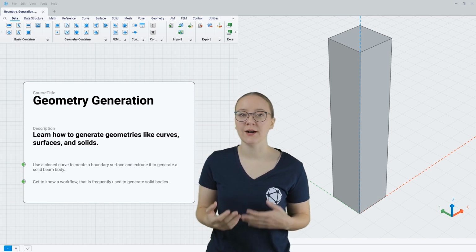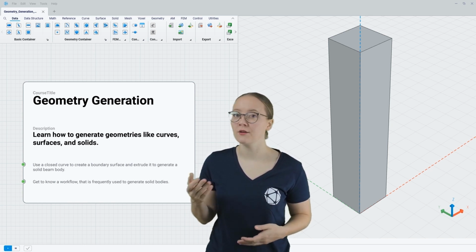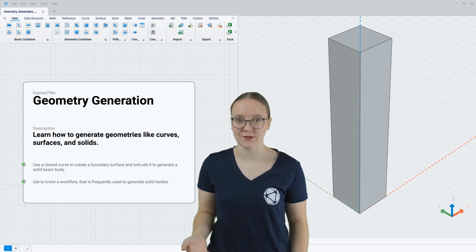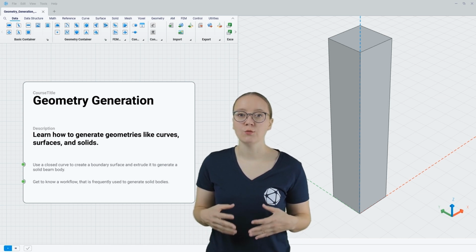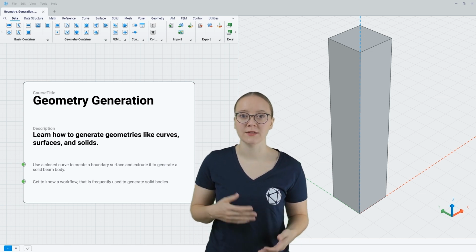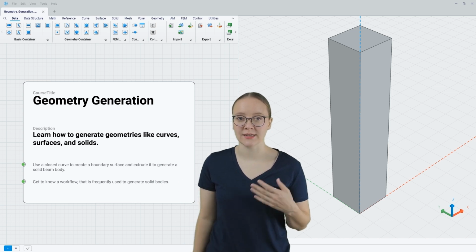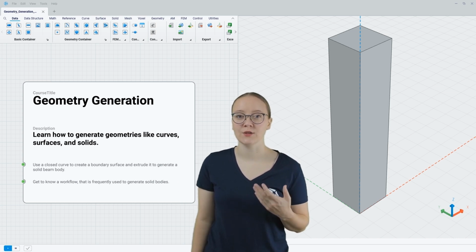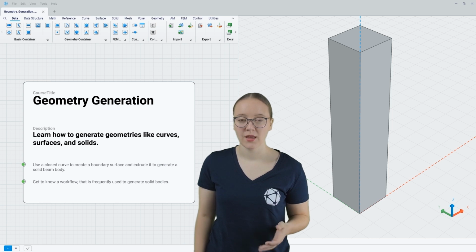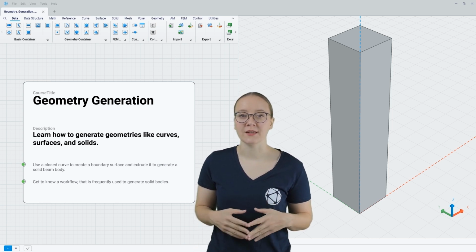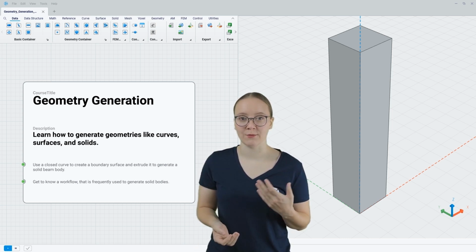Here you will learn how to generate geometries like curves, surfaces and solids. You will use a curve to create a boundary surface and extrude this to create a solid beam body. This is a workflow that is very frequently used to generate solid bodies.